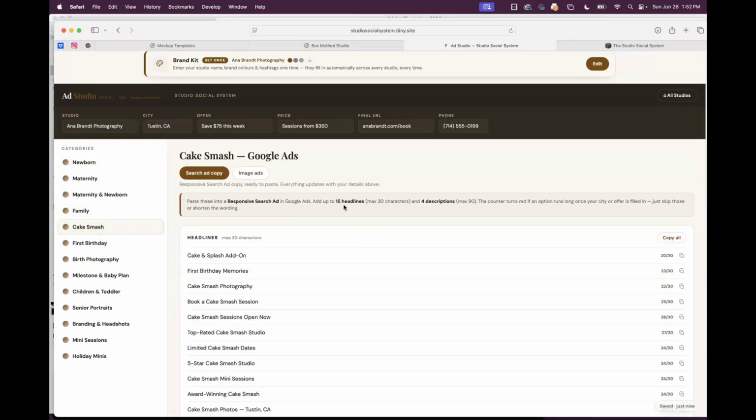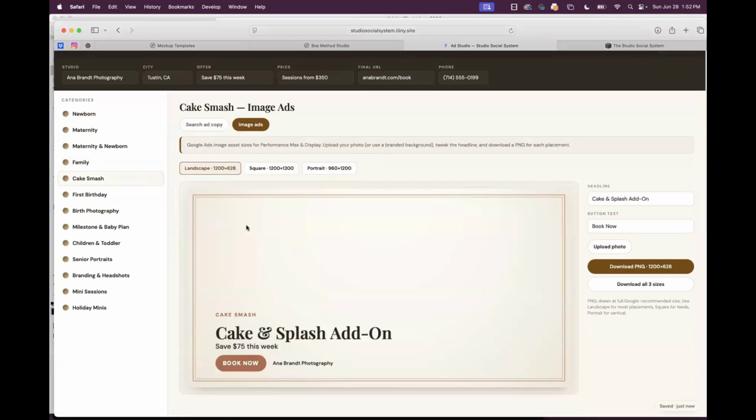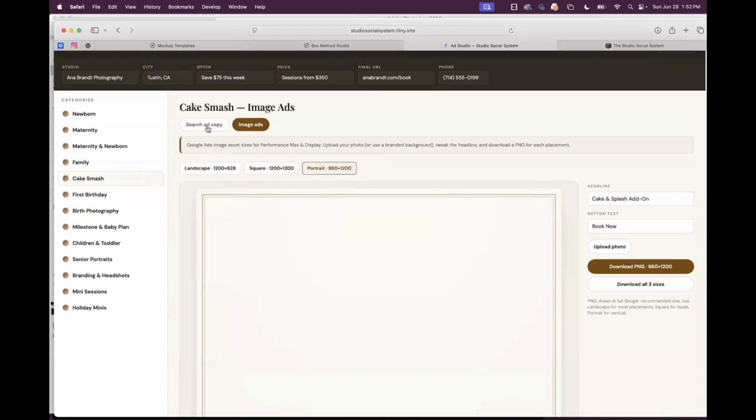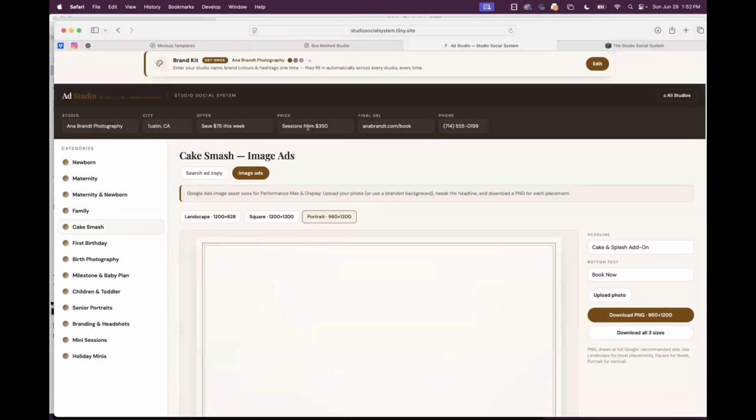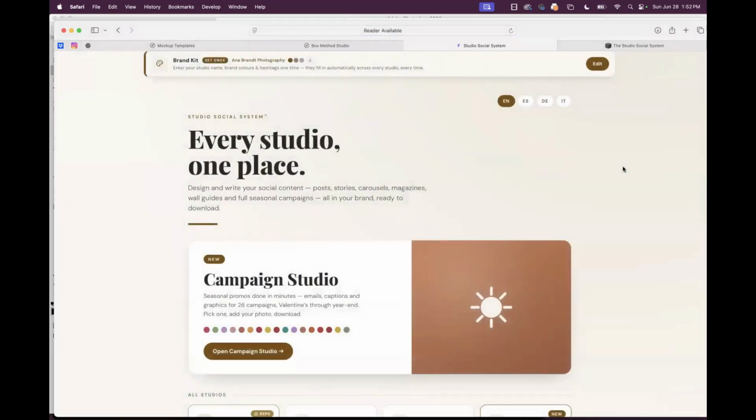You can search copy. There's image ads in here. We're going to be adding more templates in here as well. There'll be a whole kind of graphic template in there. You can just put your information in here and it'll save. You go back to all studios.